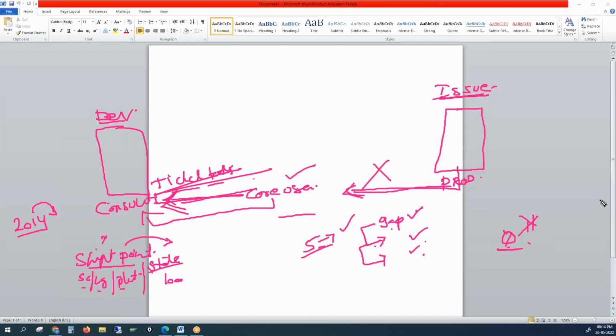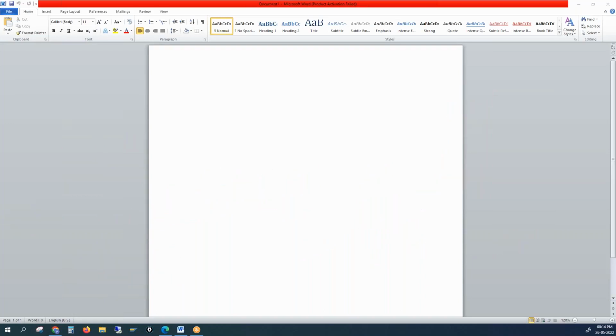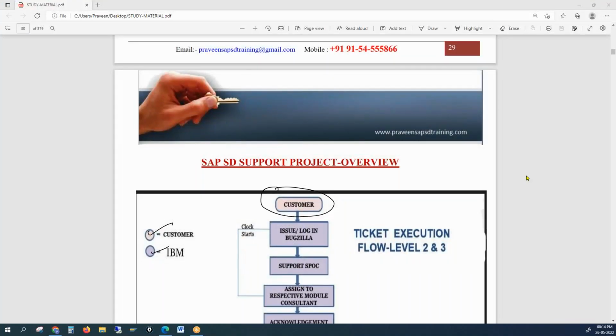Okay, so let's see how this project works. Support project, ticketing cycle, support project ticket life cycle, or day-to-day activity, whatever the name is, it's the same. There is no change here.